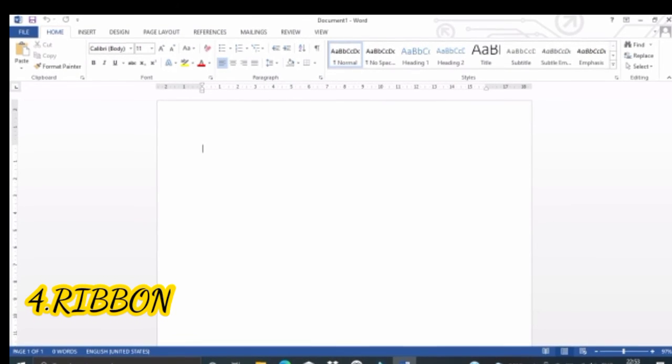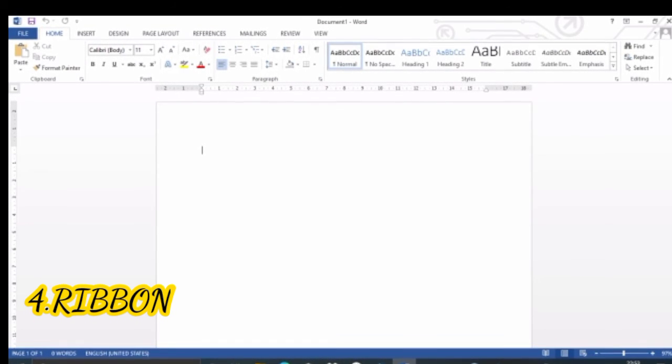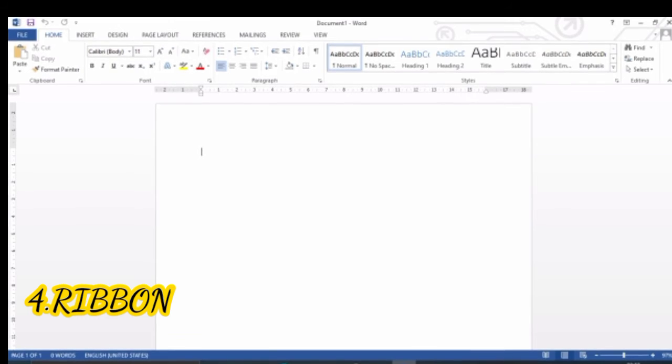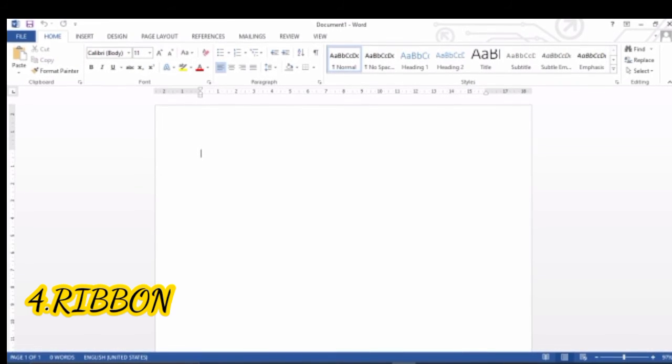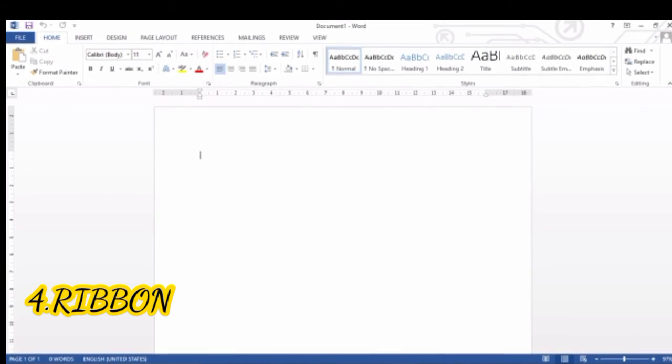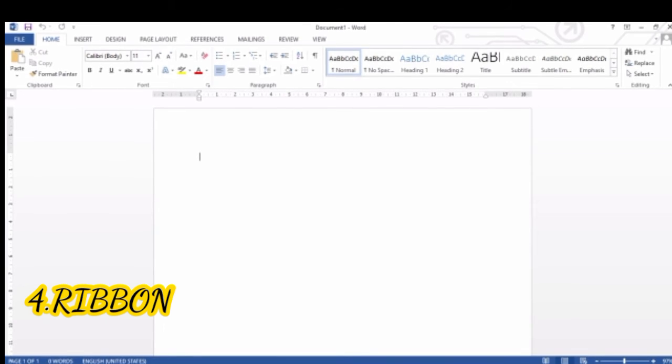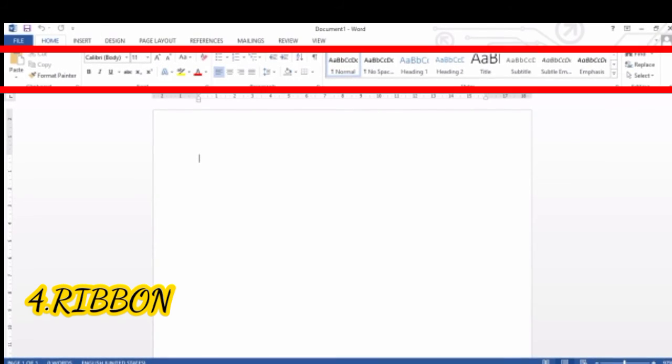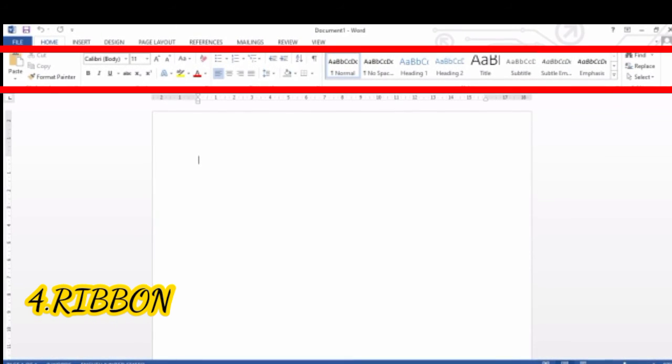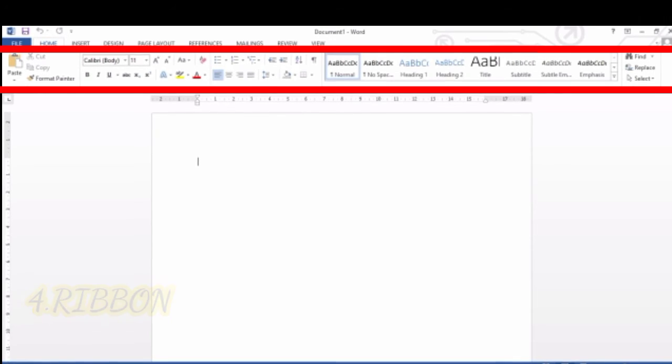Ribbon. The ribbon is a set of tab contents that shows items under a tab group-wise. It is located just below the tabs. By default, the ribbon shows the options under the Home tab. If you click on another tab, the options under that tab will appear on the ribbon.